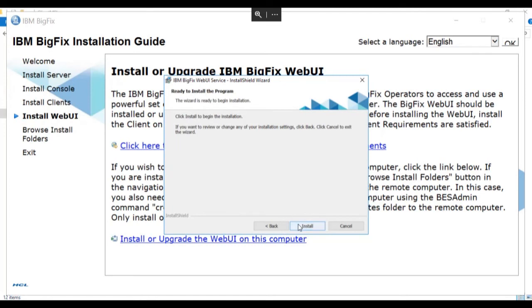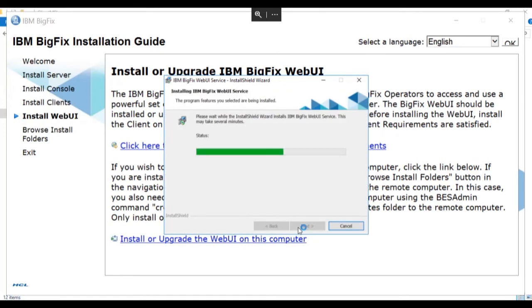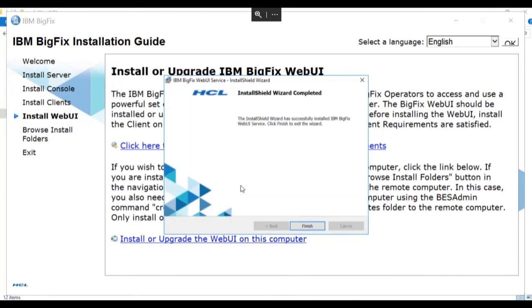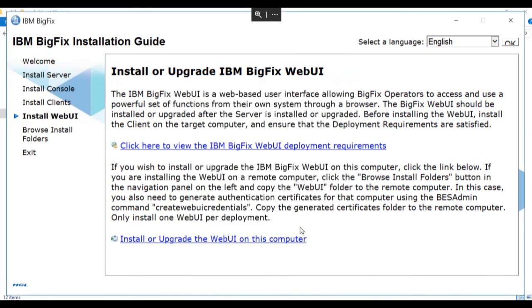and we'll click Install to begin the installation of the Bigfix Web UI. The Web UI service is being installed and the wizard is completed. When we click Finish, there's a lot more work to be done in the background. So if you try to access the web user interface via your browser right away, you won't be able to connect. So give it time, probably about 10 to 15 minutes, for all of the web user interface components to initialize and get configured.